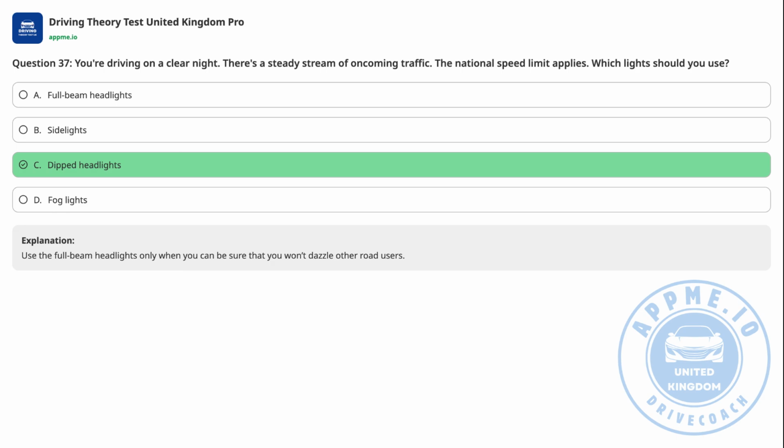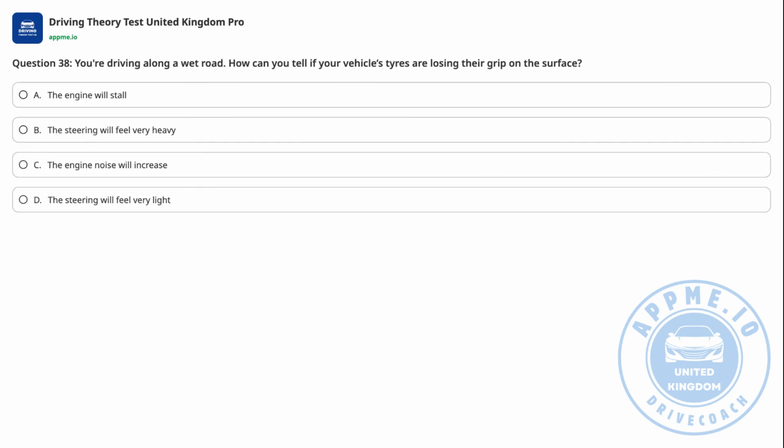The correct answer is C. Question 38. You're driving along a wet road. How can you tell if your vehicle's tires are losing their grip on the surface? A. The engine will stall. B. The steering will feel very heavy. C. The engine noise will increase. D. The steering will feel very light.